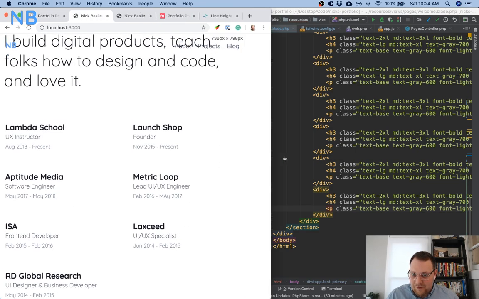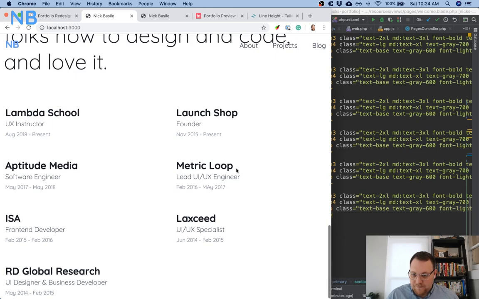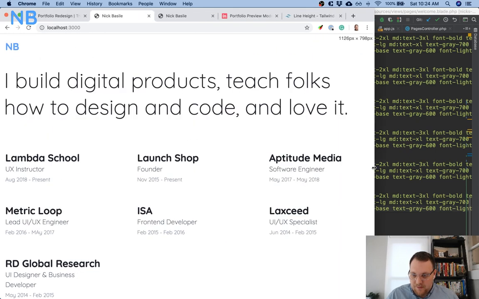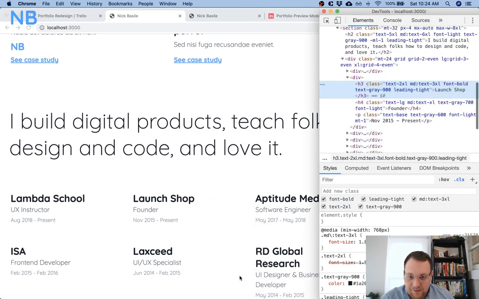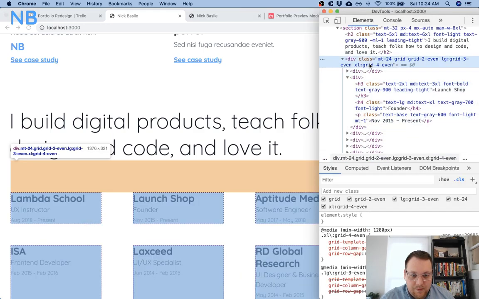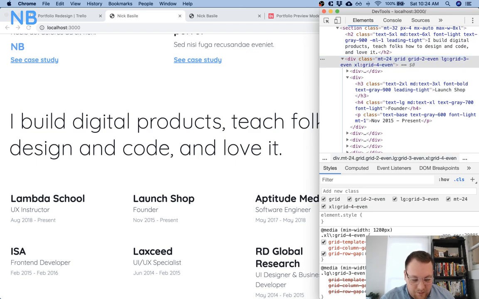Okay, let's see how this starts looking. I think it's going to work. Alright, so that's what I was worried about, this kind of truncation here. So how are we going to fix this? I think the easiest thing to do would be to adjust this column gap.